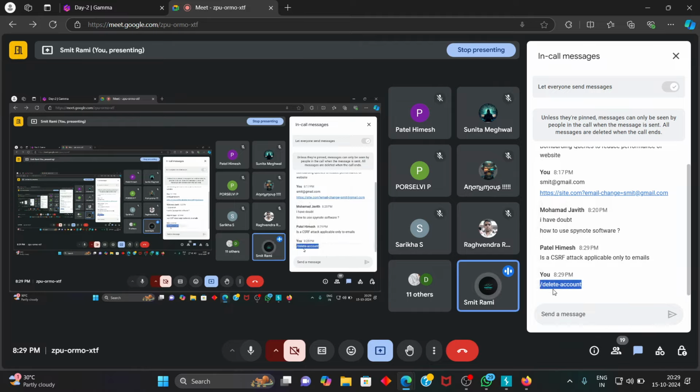Now, if the website is sending a request to this specific endpoint, then my account will be deleted. So what if I make a whole URL of that site, for example https://site.com and then delete account, and send this link to any of you guys? If you open this link, your account will be deleted. That's the simple way we can exploit CSRF.